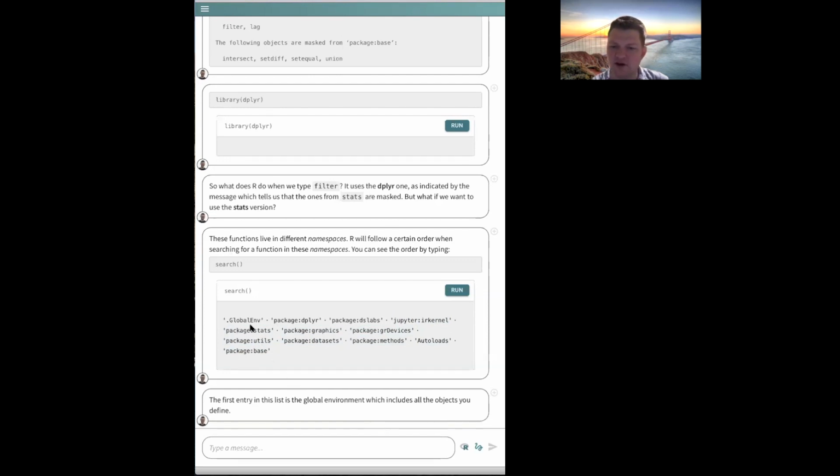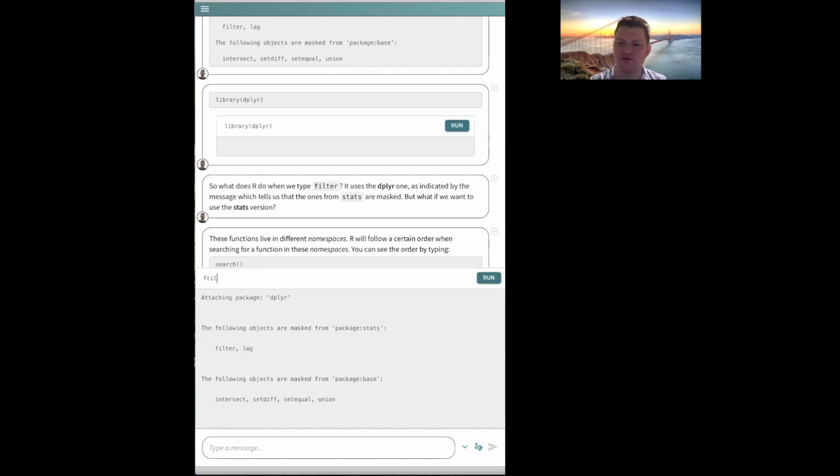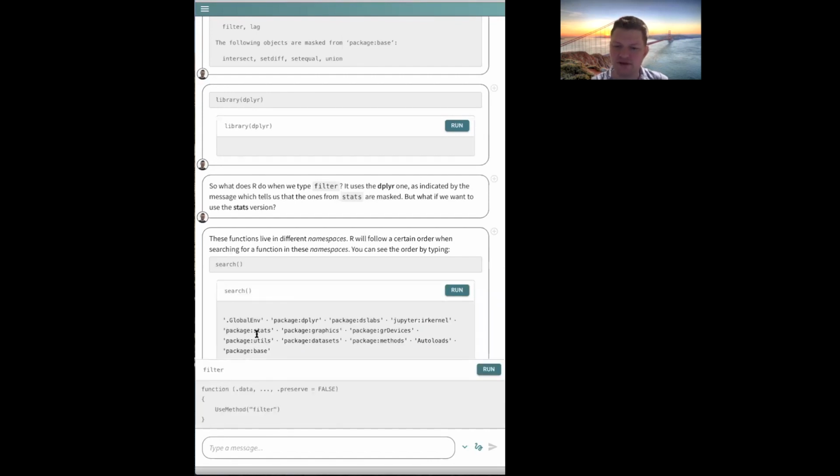But in any case, R is going to go through these one at a time and ask, hey, do you have a name like this? And if it does, then it's going to use that one. So for example, filter, we haven't defined, so it's not going to be here, but it is defined in the dplyr package. So it's going to pick that one up. If we type filter here, you can't really tell where it's coming from, but this is the dplyr version.